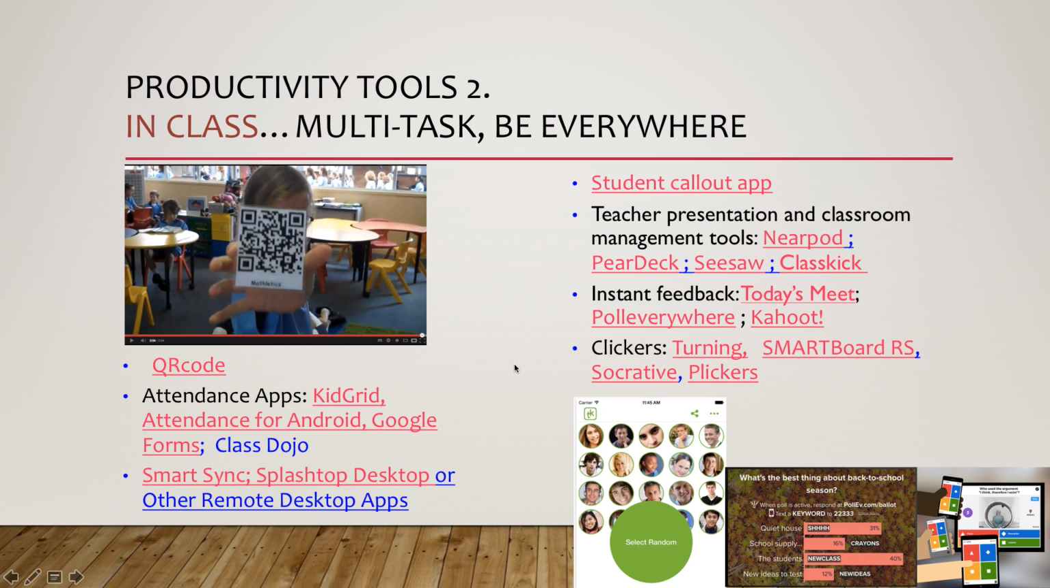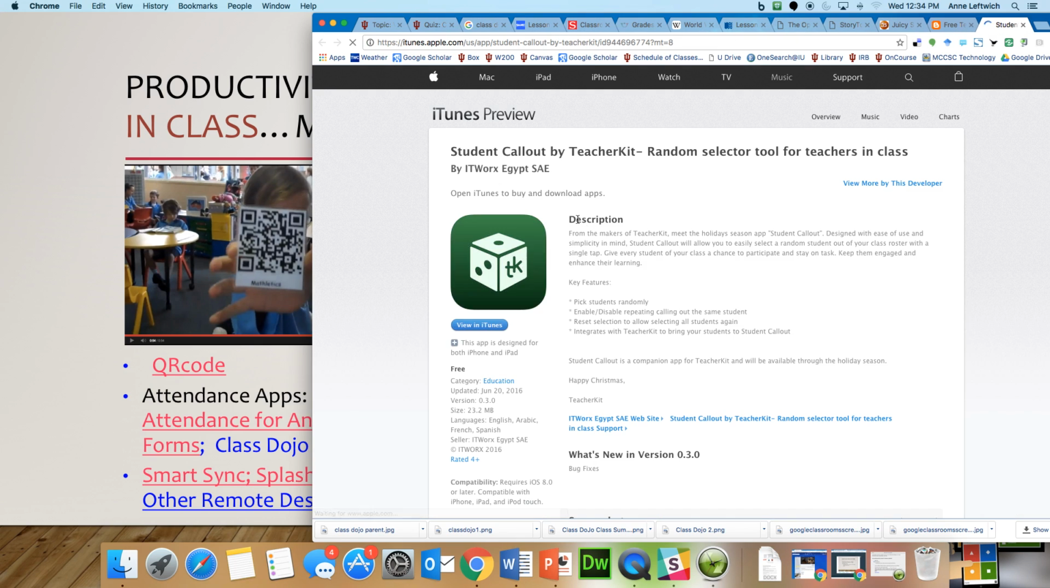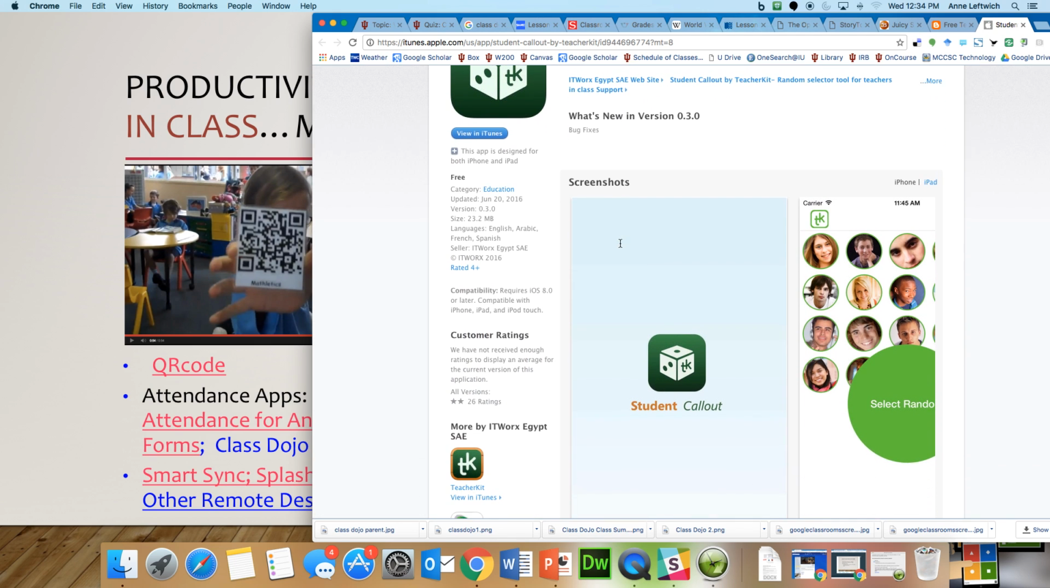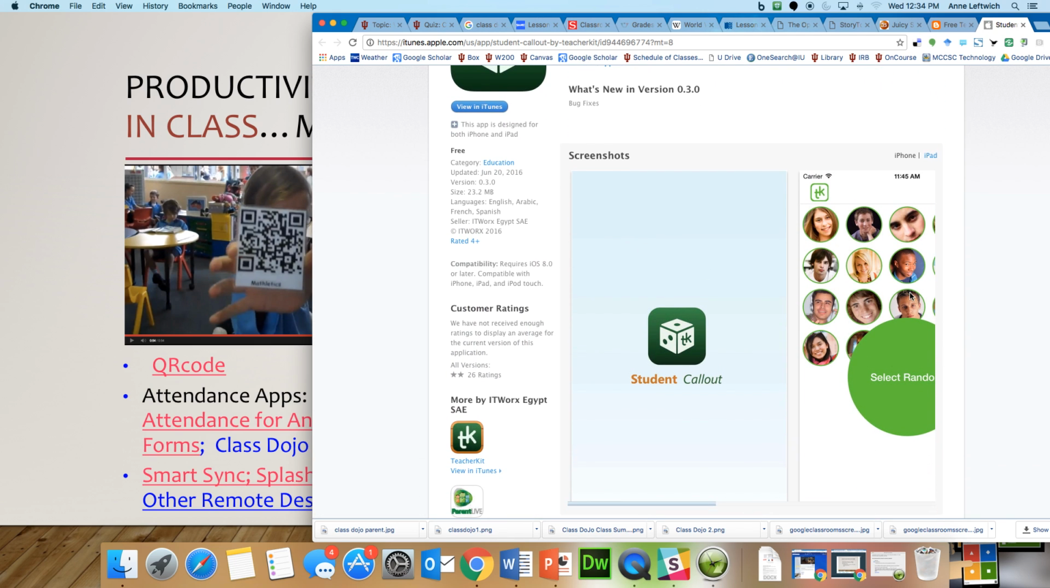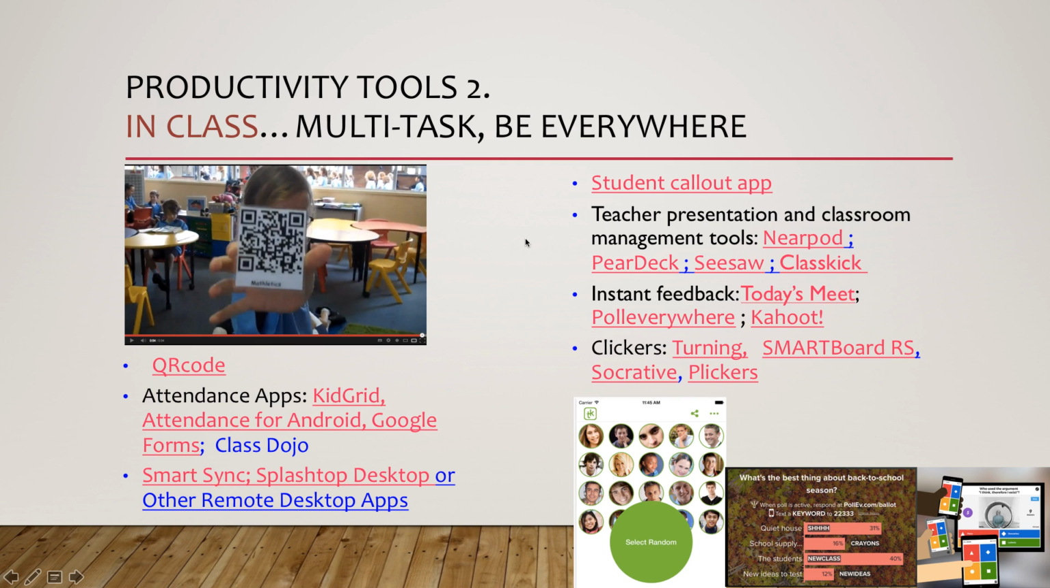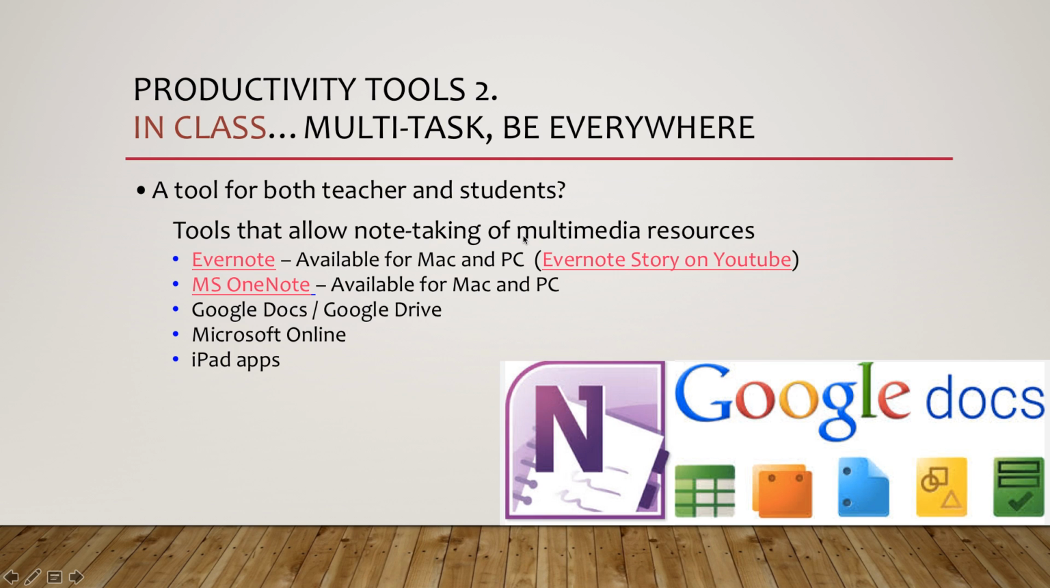It really helps facilitate what's going on in your class, and it can help with some really great engagement features. There's even a student call out app here where you can enter your different students, and it'll select a random student for you to call on. So all of those things can help you in your class.